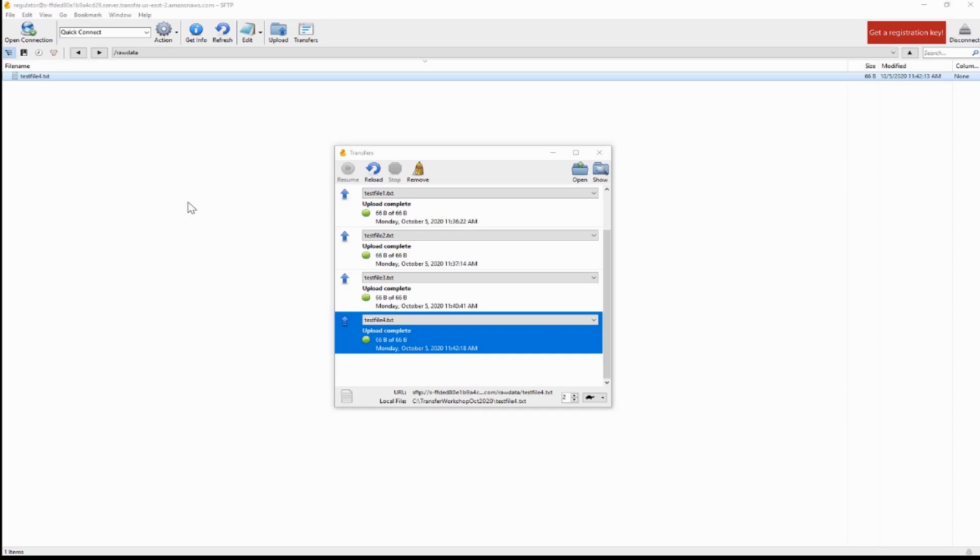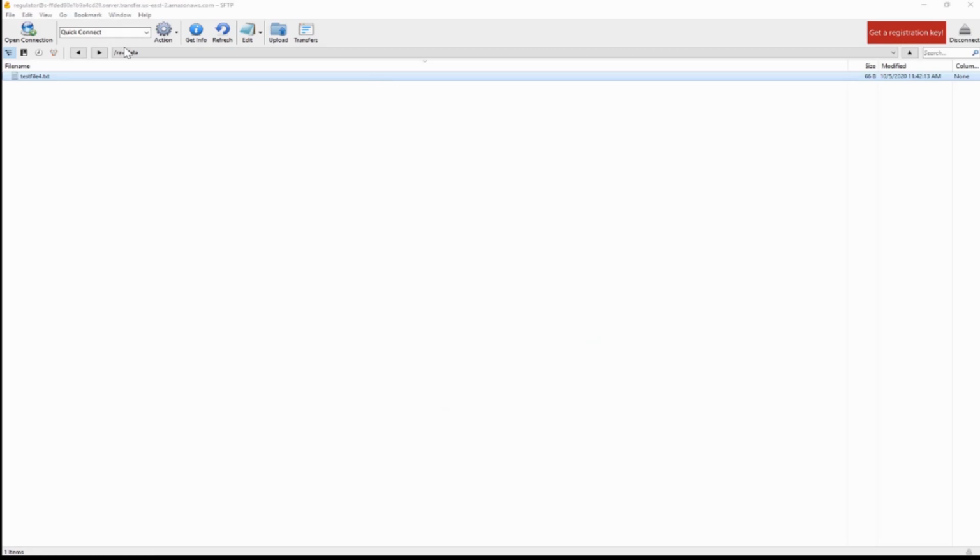You could have the file come in and land in the raw data folder, and then have an S3 put event trigger a Lambda that might do some sort of data transformation, and then land that file back into the processed folder. In this case, we don't have anything downstream doing that, so we'll just load another test file into the processed folder.